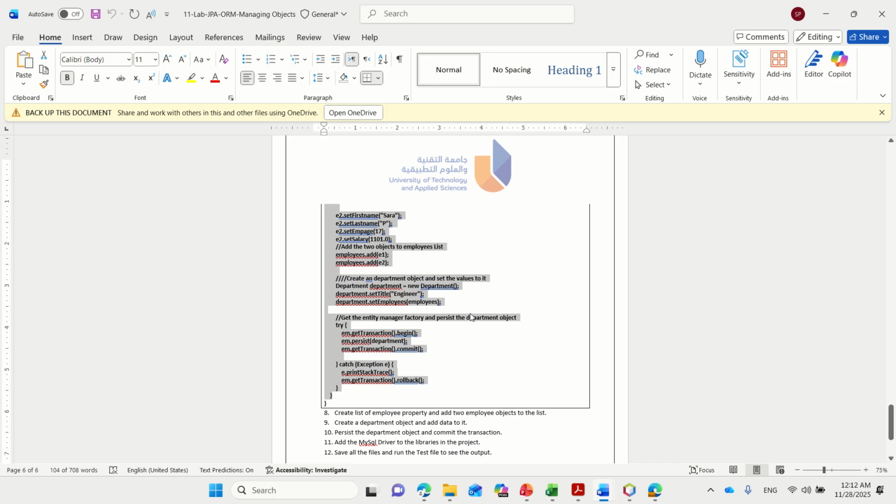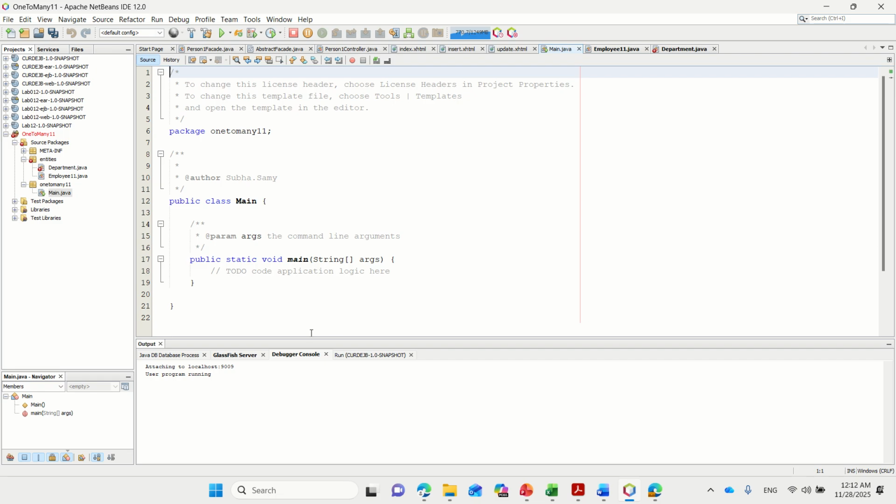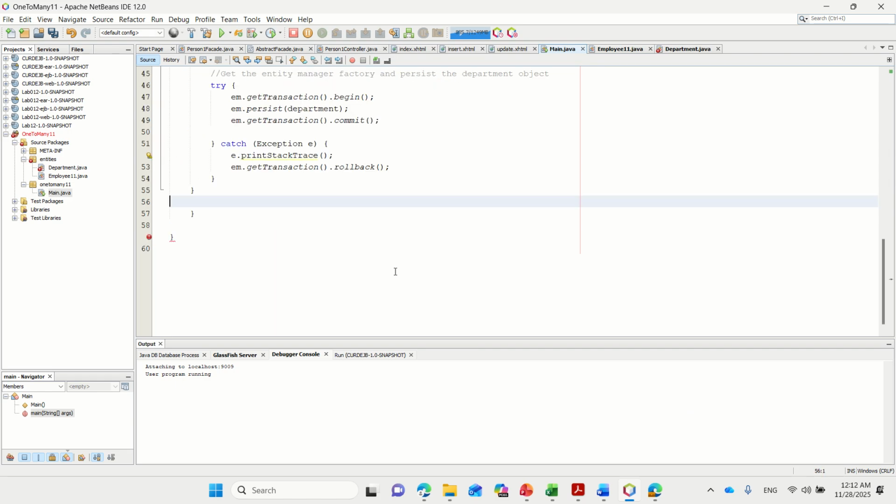Control C. Now paste it here. Control V.